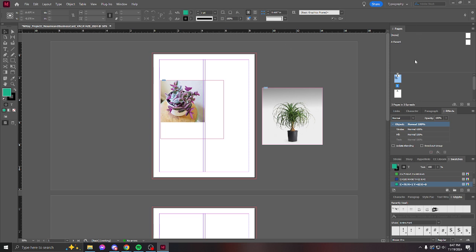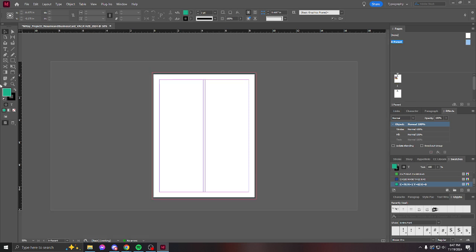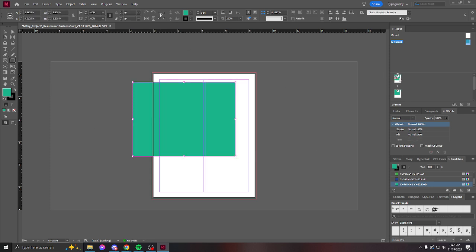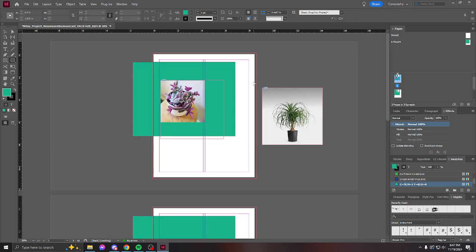Let's go over master pages really quick. So if you look here, you can see that both of these pages have an A on them. That's because we have our master or parent page up here that is A. So if I double click on this and I make a rectangle that's green, you will then see that everything here has a rectangle under it. And I cannot move this rectangle, not even with the direct select tool.